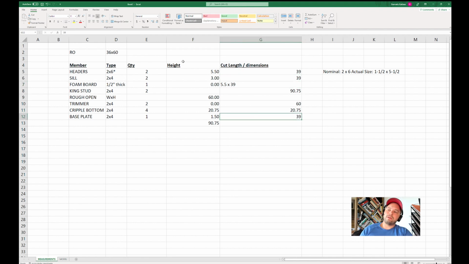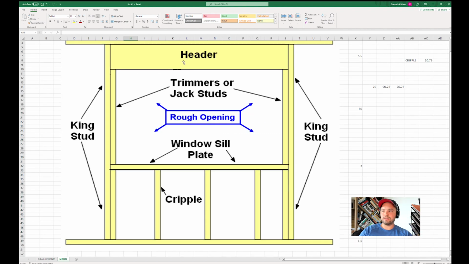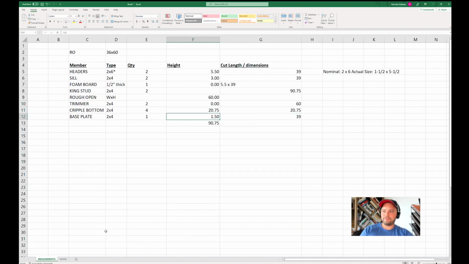Okay. So now let's think about this. Within my king studs, I will have a 1.5 inch base plate on the ground. Then I'm going to have the cripples, okay, that are 20 3/4. On top of the cripples, I'm going to have 3 inches of sill, a 60-inch rough opening, and 5.5 inches of headers. Okay. All of that comes to 90.75, which is my king stud.